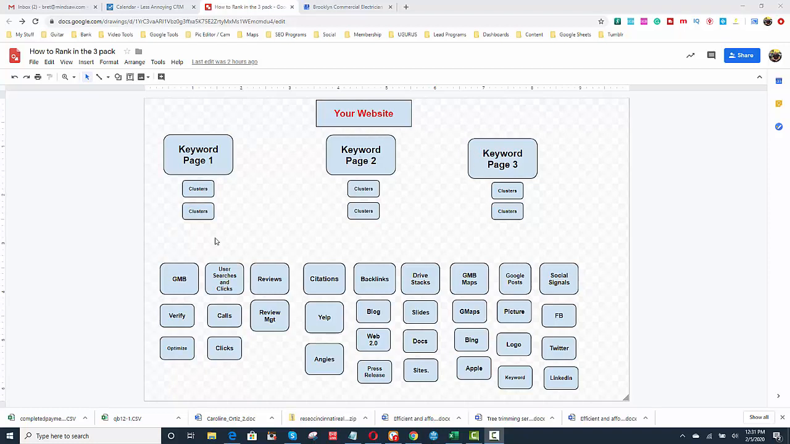Now, just by doing this, by verifying your GMB and optimizing your GMB, you're probably going to get your website in Google Places. Not necessarily in the 3-pack, but you'll be in the top 20 or the top 40. The other boxes here going across is how to improve your rankings. So I'm just going to say that again, just so you understand.